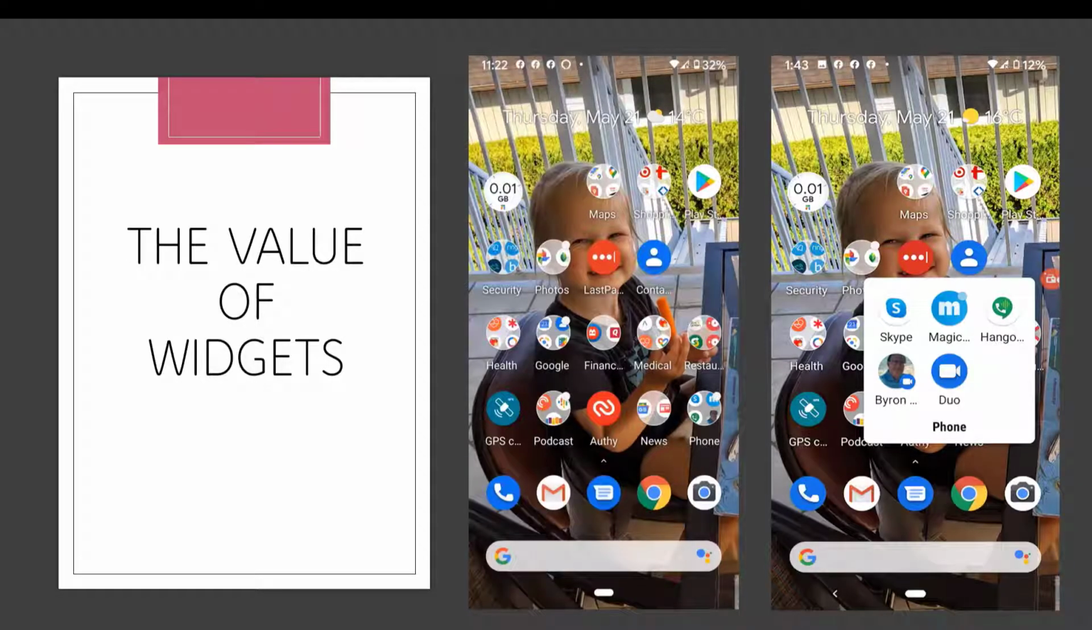Now I want to show you the value of a widget. What are widgets? Widgets are simply part of the apps that you download. So when you download an app and install it on your smartphone, it may have one or more widgets associated with it. These are add-on programs that the developers have put there to make your experience with that app much better.